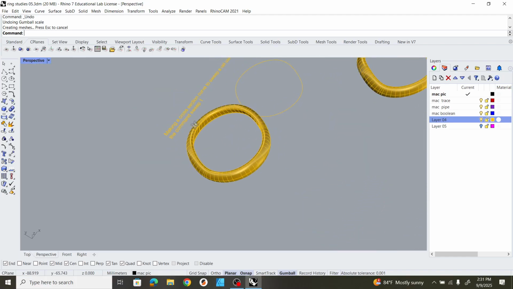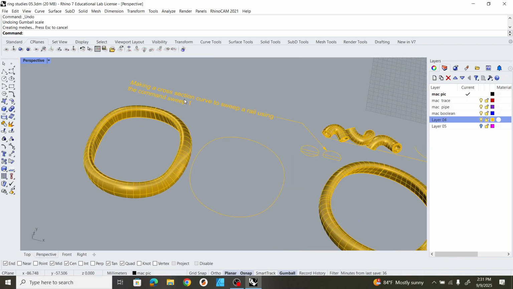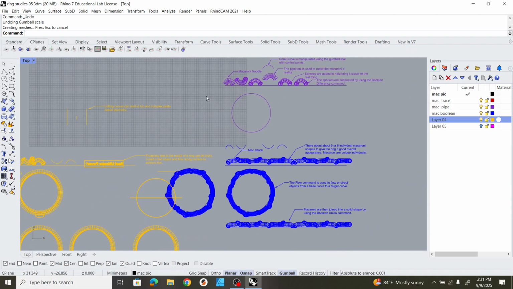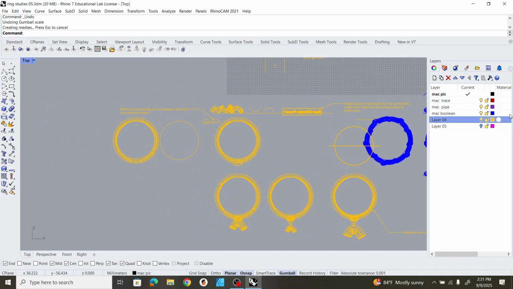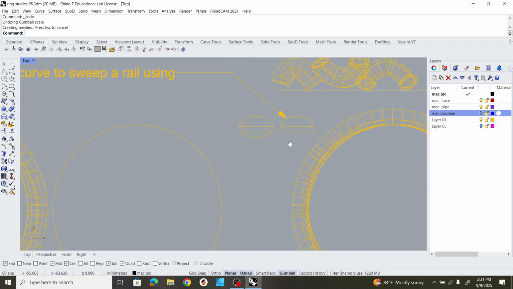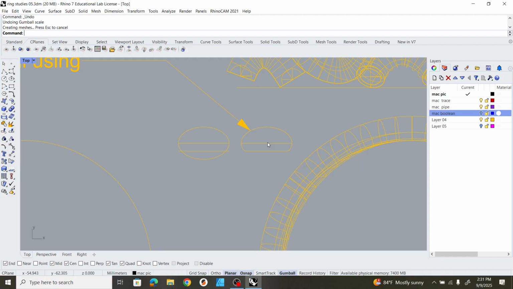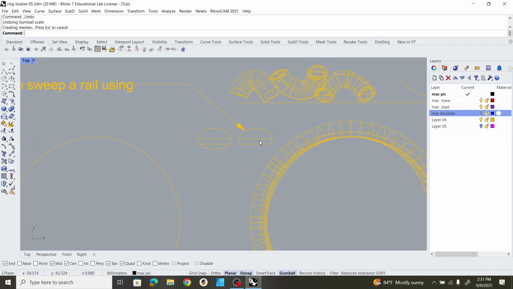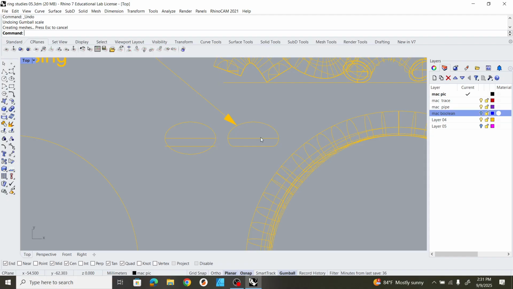So typically what you're going to start with is a cross section, right? So what do you want your ring to kind of look like, the profile of it, right? There's a couple ways to tackle that for sure, but I found this one to be pretty effective. And for just a simple band, it works really well.